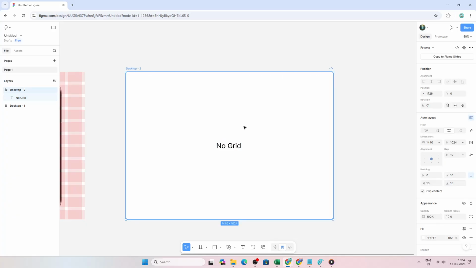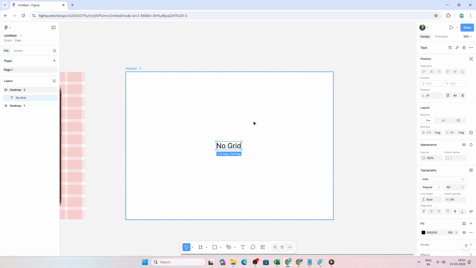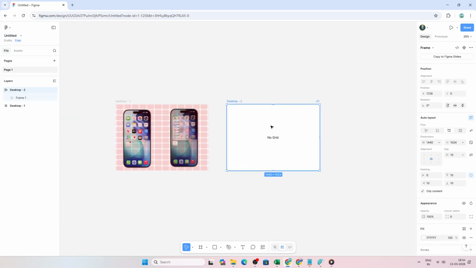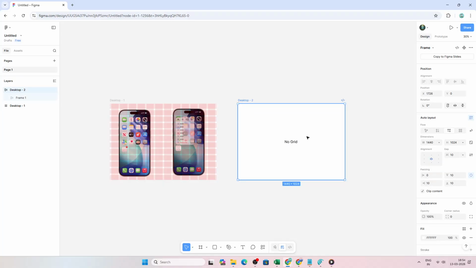This is especially useful for editorial layouts, posters, or illustration-heavy pages, where a rigid grid might feel restrictive, but you still want clean alignment and consistent spacing. Use grids for structure and responsive planning, and use auto layout and smart guides for flexible, content-driven components.